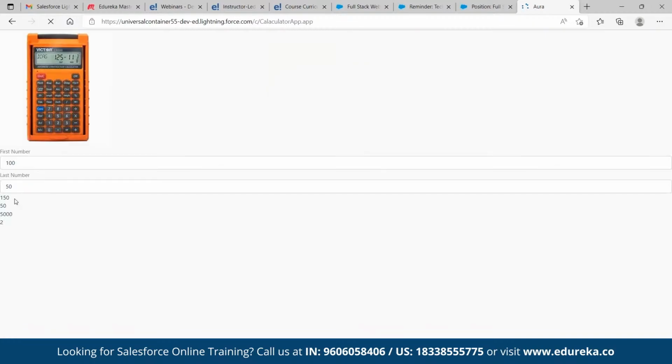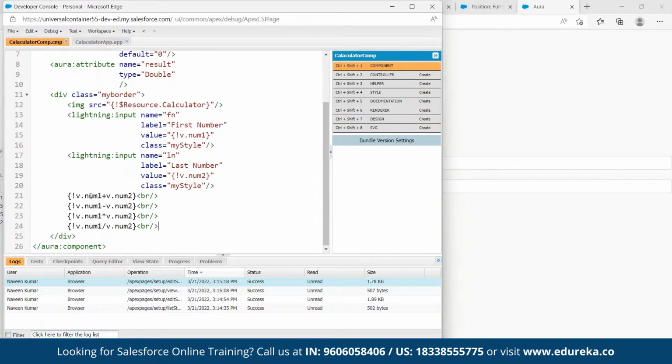Where you can see 150, 50, 100 into 50 is 5000, 100 divided by 50 is 2. That means before creating the button, I am able to generate this value. So now I try to comment this. How to comment this?